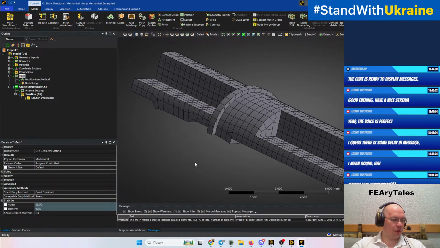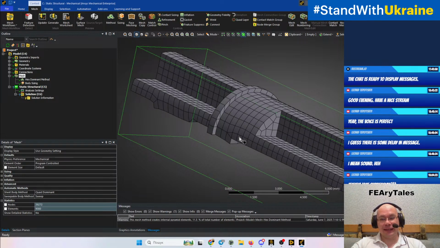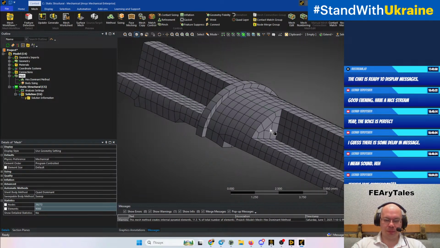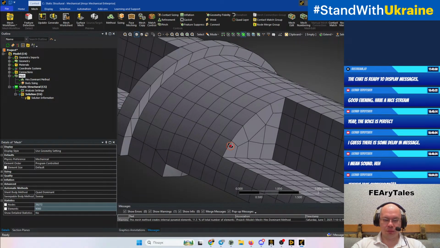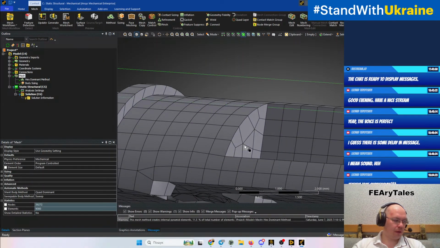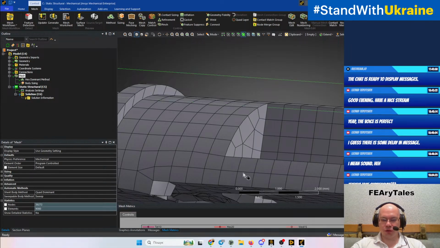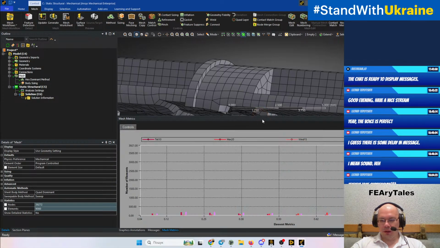And the hexa-core mesh, which we create with the hex dominant mesh, doesn't produce only the hex mesh. It also produces the prism, like this one, like this one. It also produces the tetra and the pyramid. So you can check the mesh quality, and you can see that we have all types of elements.